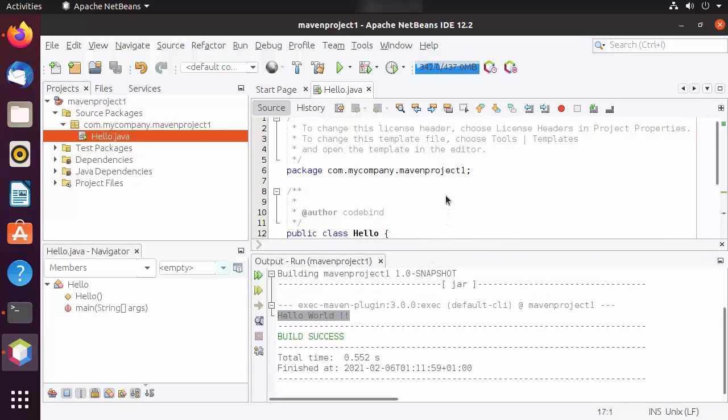So this is how you can download and install and use NetBeans IDE on your Ubuntu operating system. I hope you've enjoyed this video, and I will see you in the next video.